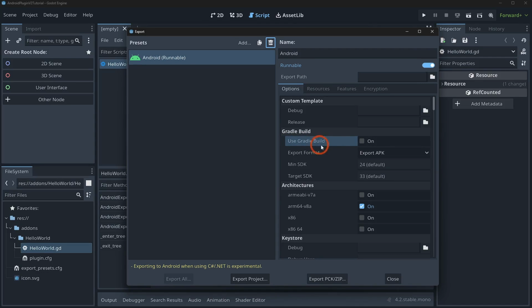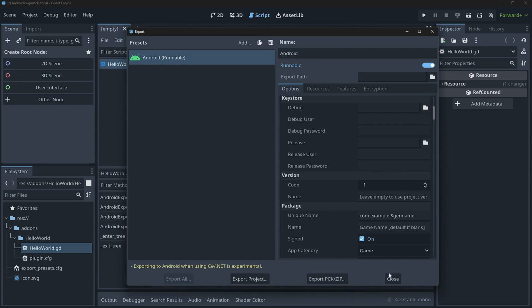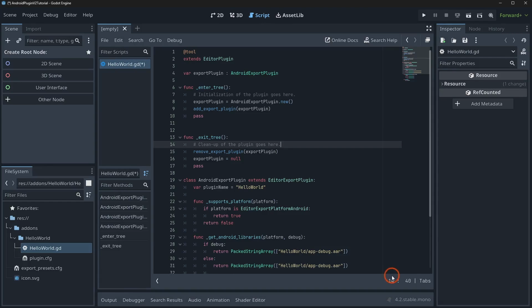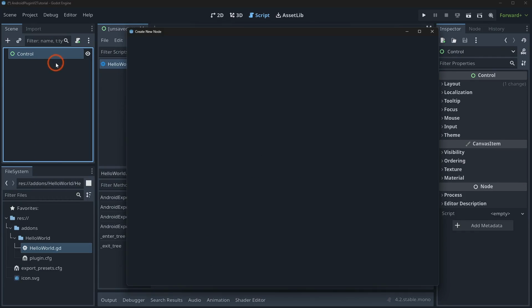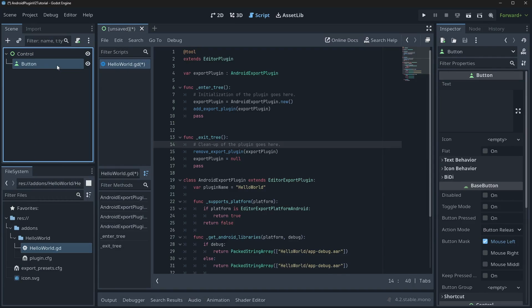But then we need to make sure we click use Gradle build, because that's going to actually allow us to have a Gradle build. Now, at this point, we're basically done. We can use our stuff. So let's click close. Let's go to user interface. Let's right click, add in a child node. Let's add in a button like so.